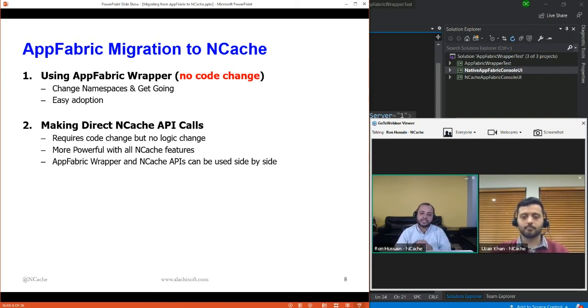And the second option is making a direct NCache API call. In that you make code changes and you introduce NCache API calls yourself. You can start replacing AppFabric APIs, or you can start extending the existing AppFabric APIs and start using the extended features as well. You can use these two approaches side by side as well. For example, what you already have with AppFabric, you can use our wrapper to get that base covered, and then you can use our extended features which are missing in AppFabric. You can start using that through our native API as well.